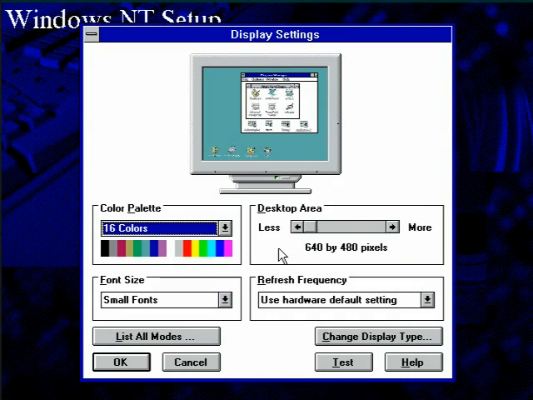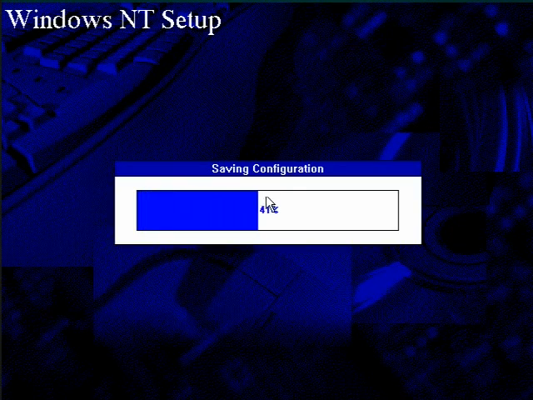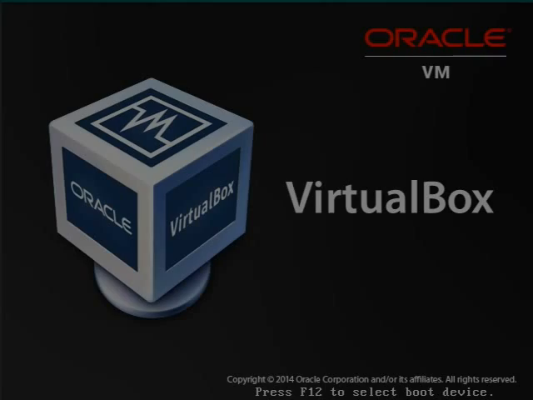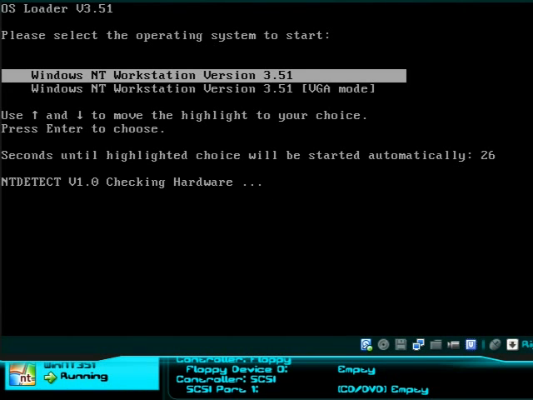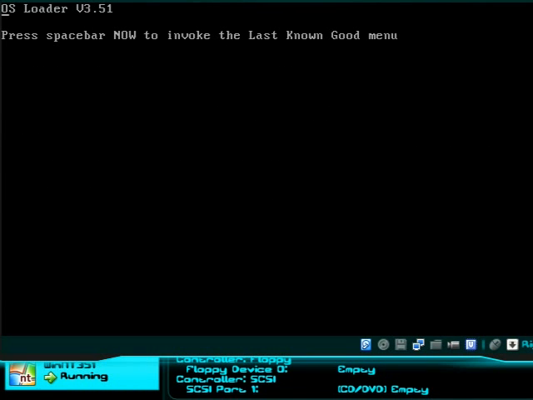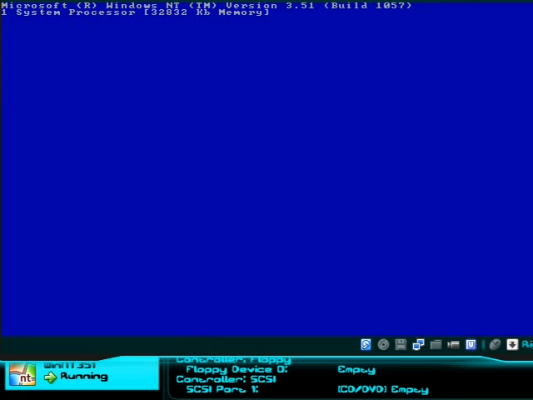For me, at least, I am. For the time zone and all that, there's no point. And then this here, we're not going to set this up until after we boot into NT. And then we don't want to create an emergency disk, and then we can just reboot. And then this is our first instance of NT here. So we're done with the actual setup process.